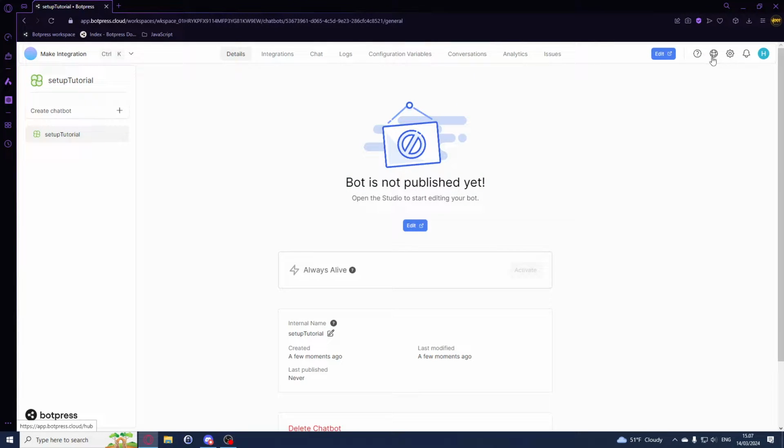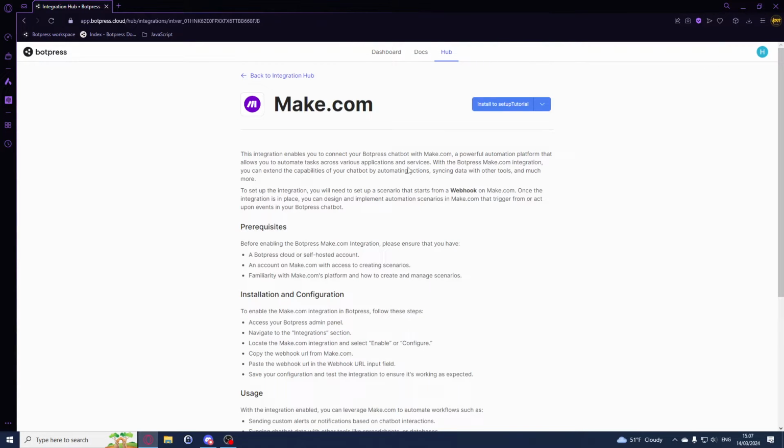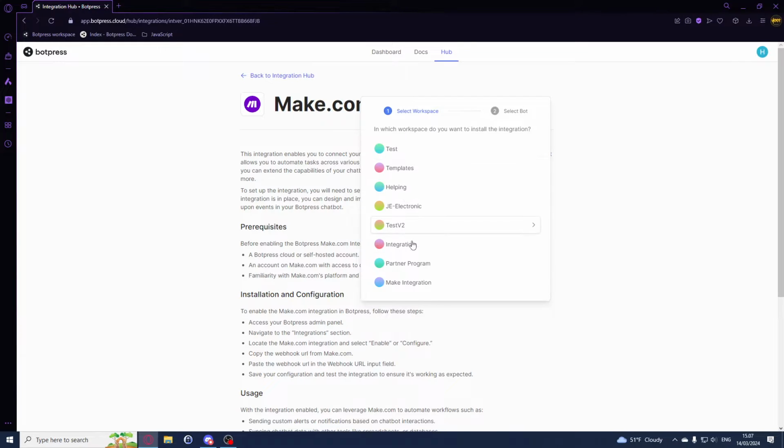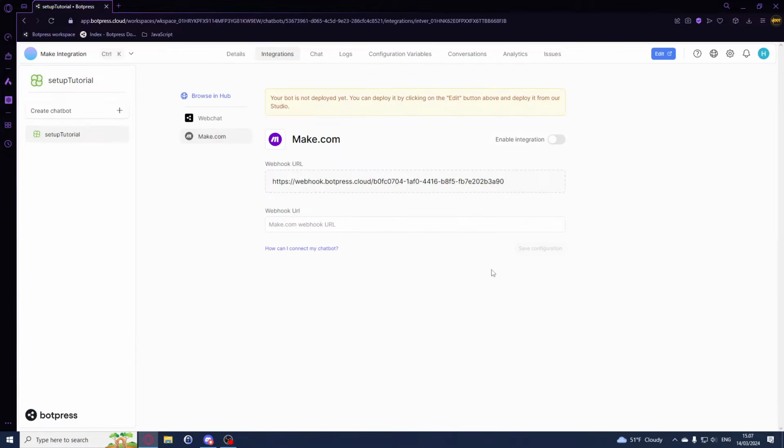So start out by hitting this globe to go to the hub, and we'll select make.com integration. Now, this is the bot that I want to install it on. If that is not the name of the bot that you want to install it on, you can hit this arrow and then select the workspace that you want to install it on. So for me, that is make integration, and this is the bot. So I'll hit add to bot and I'll go to bot.